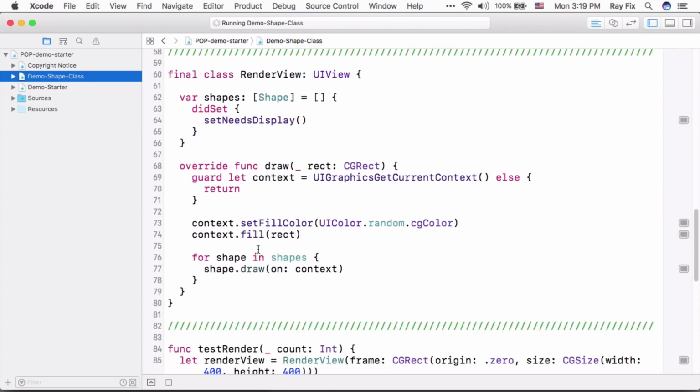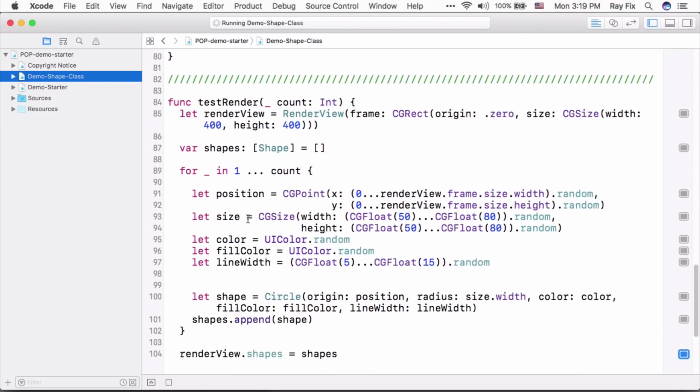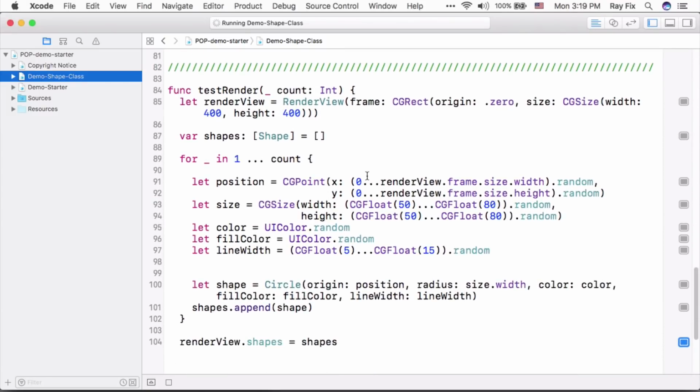So here's a render view, and this simply draws a bunch of shapes. Here I have shapes, and when that's set, it refreshes itself. Down here you can see the actual draw function, which just gets a context. Then it sets the background to some random color from our random utilities. And then it loops through the shapes and draws each one of those. Finally, here's some test code. It creates some random circles.